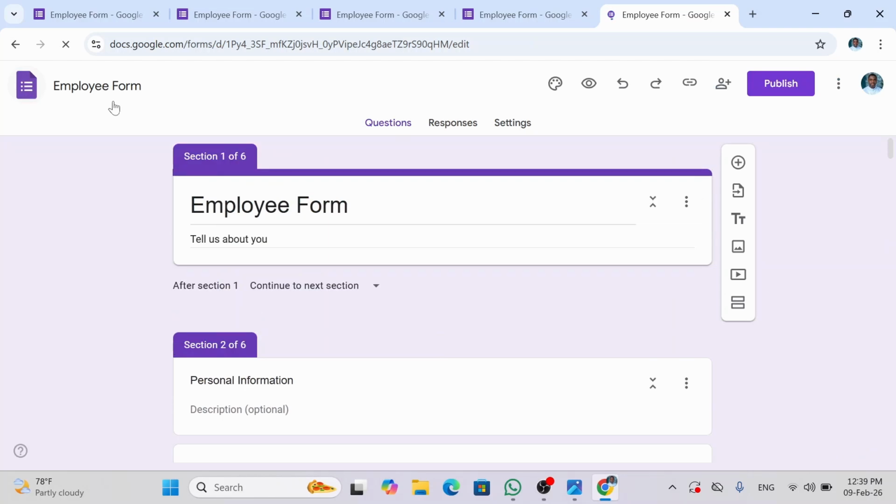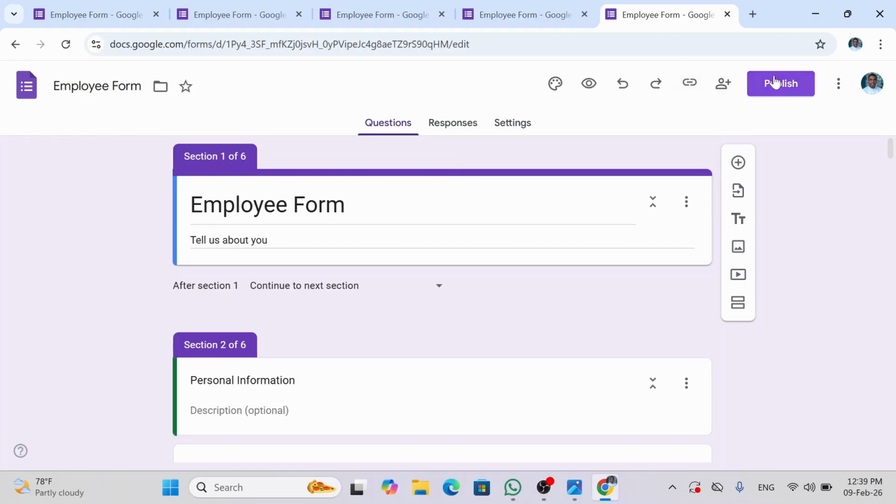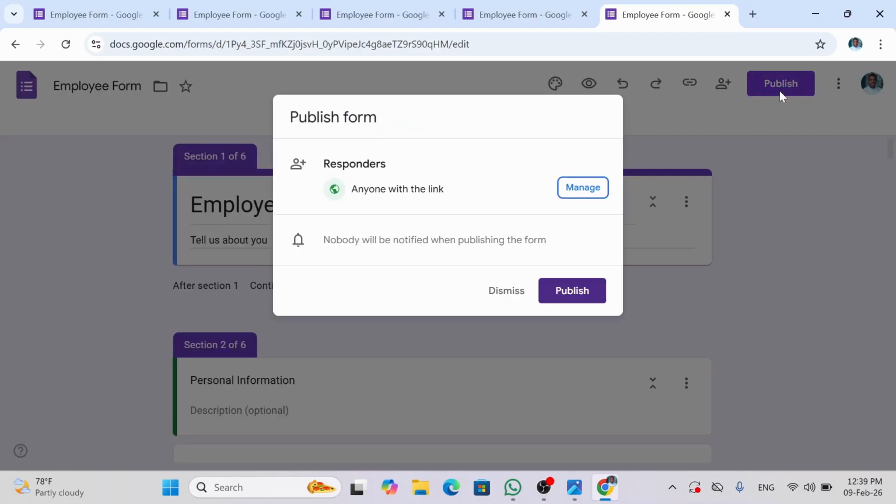So that is how it is. Our form is now correct. And this is our link. The form is unpublished. Currently, nobody can respond. Do you want to copy the unpublished form link? No. So I'll finally publish. I'll click publish.